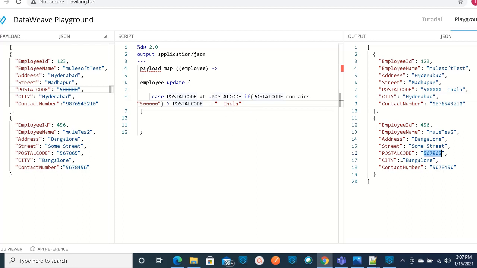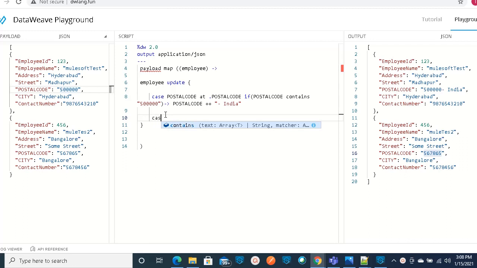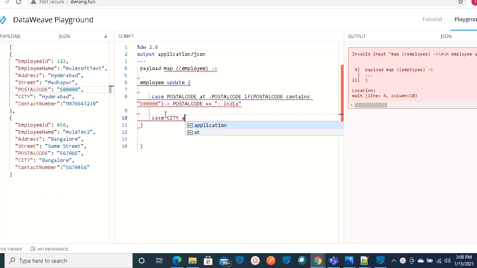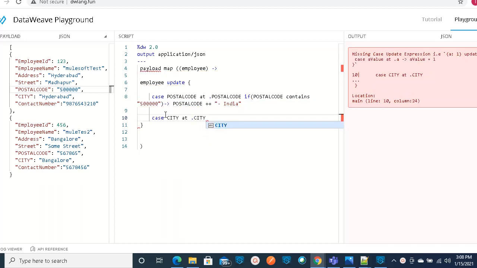Okay, so now let's see how we can do that whenever the city is Bangalore, how we can append another value for this city field. So here I'm going to write another case condition. Case city, where the city contains Bangalore. So case city, and I'm going to write an if condition here.